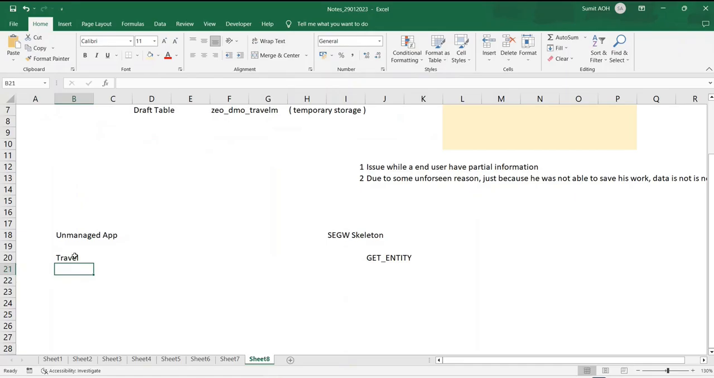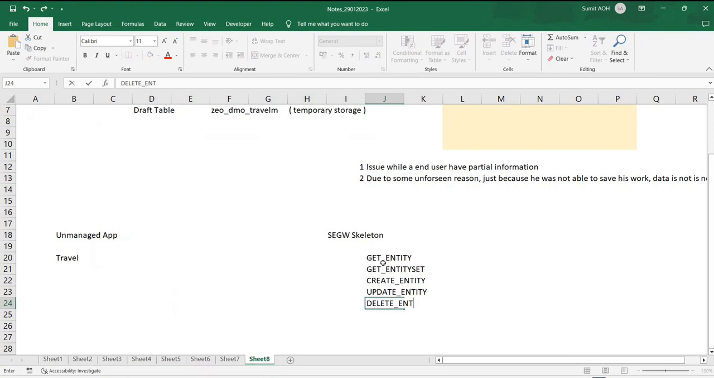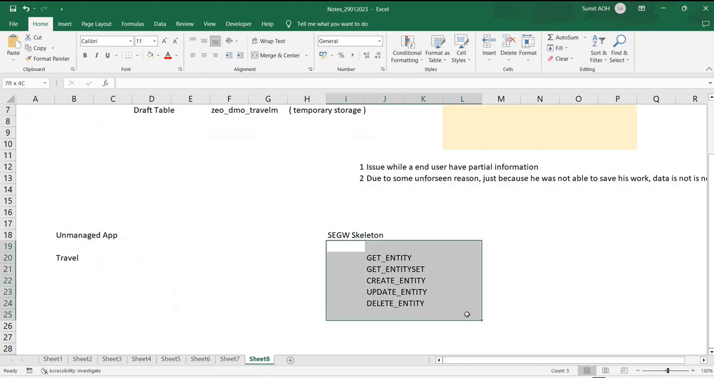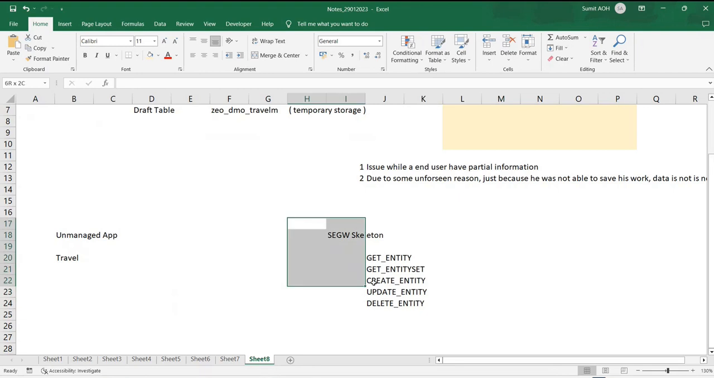But what we were discussing is that if I have an unmanaged app with a travel, in the SEGW you would see multiple methods getting generated: entity set, create entity, update entity, and delete entity. In the travel app as well, we'll get some methods. I'm not saying the names will be called out like this, but like we were responsible in gateway, after defining the entity, for implementing each and every logic granularly on our own, in an unmanaged app as well we have to do the same thing on our own.